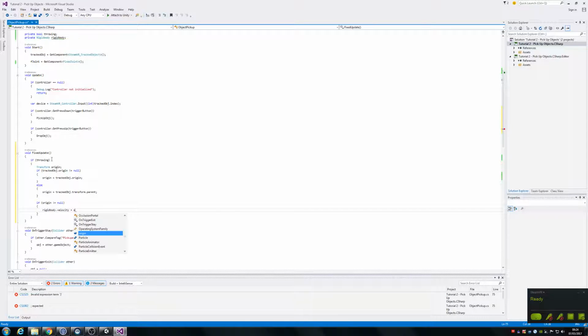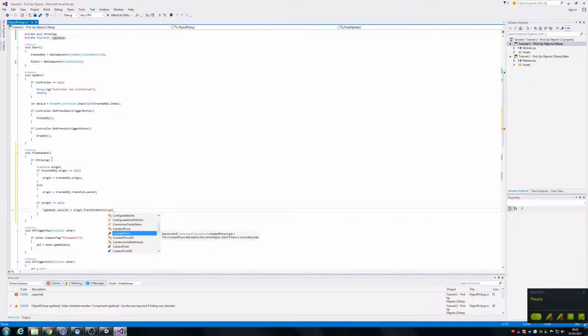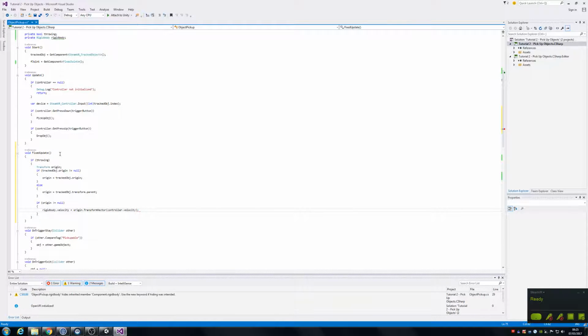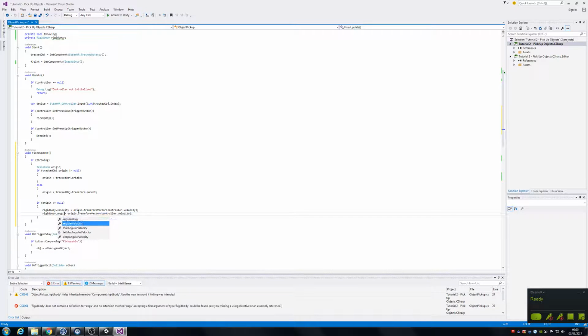And we can do this by saying we need basically the controller's velocity, but we want it sort of in world space instead of local space. So with our origin, we can use the transform vector to convert it from local space to world space. Controller dot, and we can just go controller dot velocity rather nicely. And in much the same way, we can set the angular velocity. So we can copy this down here. This will be angular velocity, and we want the controller's angular velocity.